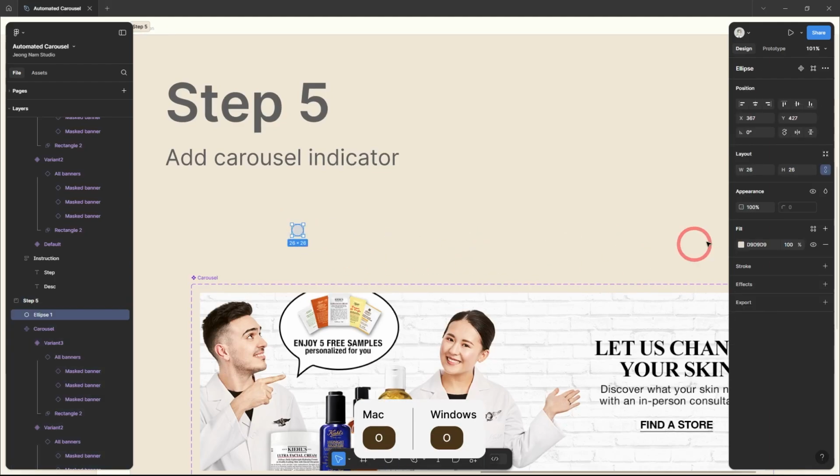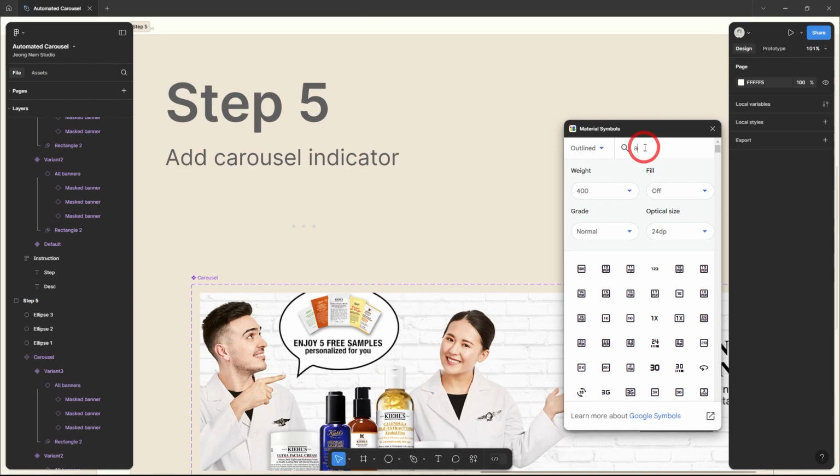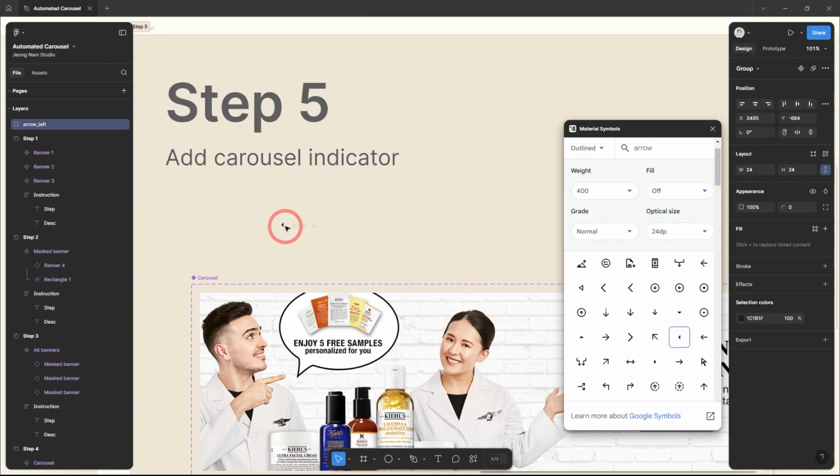Finally, we will add an indicator to show users how many banners are available and which one they are viewing. To do this, I'll create the indicator using the circle tool and icons from the Material Symbols plugin. Apply Auto Layout, adjust the styling, and set it as a component.